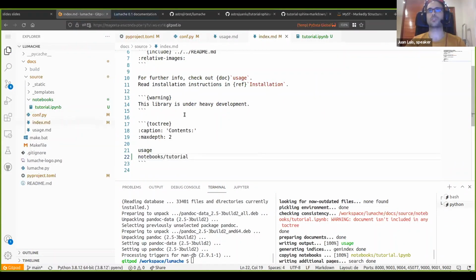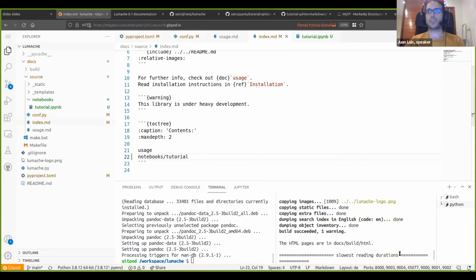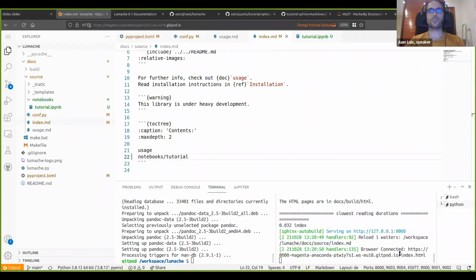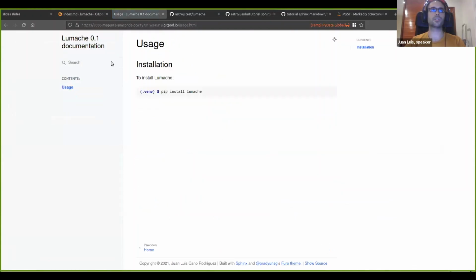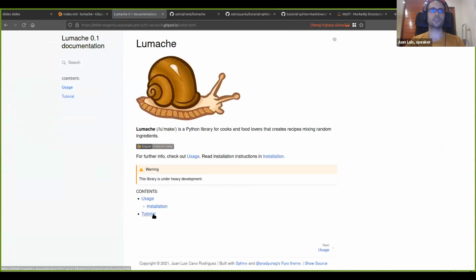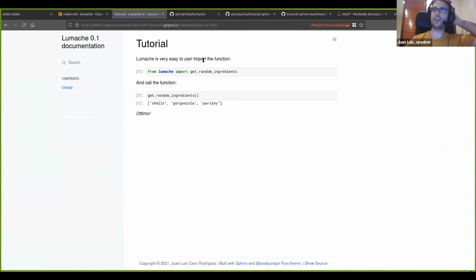Optionally, I could add a toctree to use it, for example, but I'm going to keep everything in the index. No warnings here, which means that now I have my usage, which is the same as before, but also I have my tutorial. You see, and now this is like any other documentation page with its headings and everything, but all the code cells are highlighted with the Jupyter color scheme, and all the outputs are included and everything. So this is a very cool way of adding documentation to your projects.